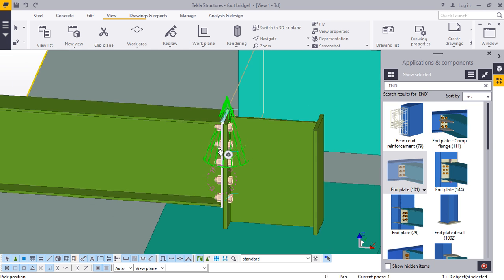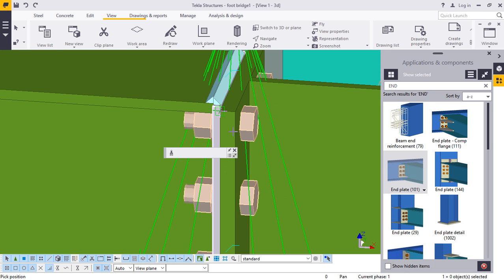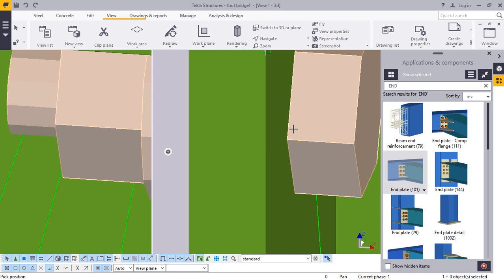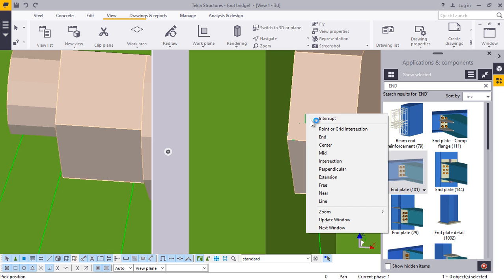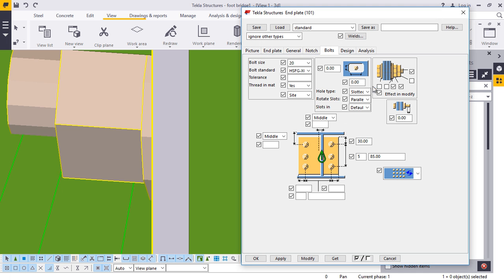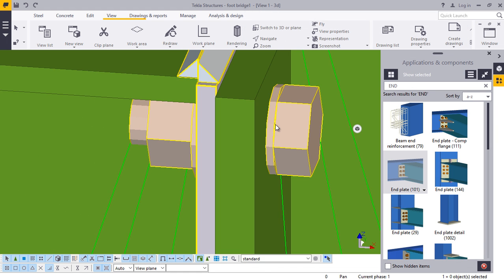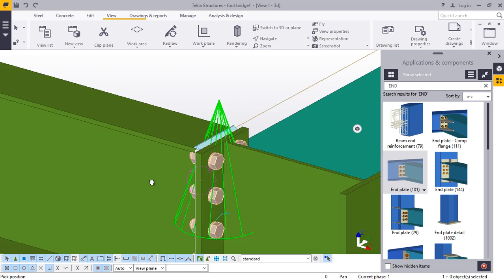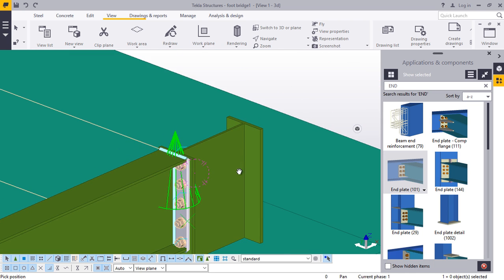We'll leave it at that. Escape, double click on that. We need some chamfer, some washers here. Navigate, rotate with mouse.